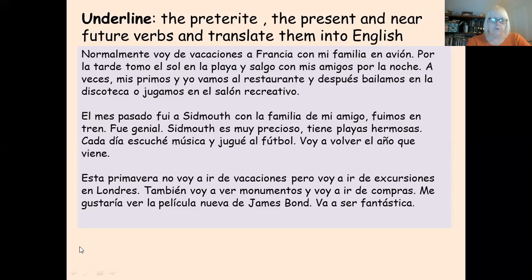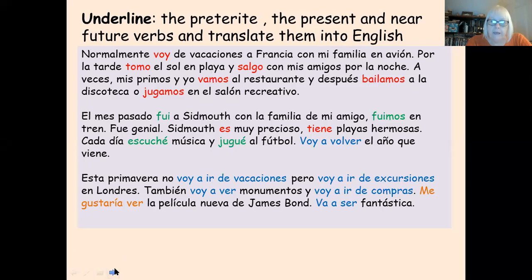Okay, so I'm assuming you've now done the task, which has taken you a good 10 minutes, I would have thought, 10 to 12 minutes. And you're now resuming the video. So I put some color coding in here because it helps. All the red verbs are the ones in the present tense. So most of those are in the top paragraph there. Voy, tomo, salgo, and so on.